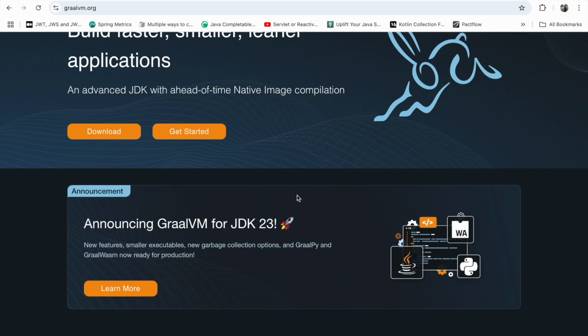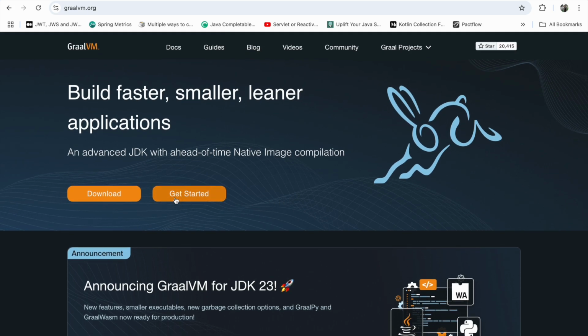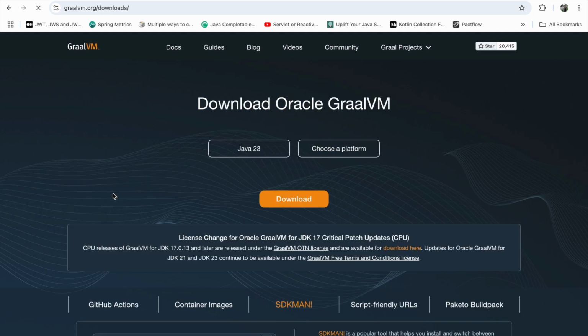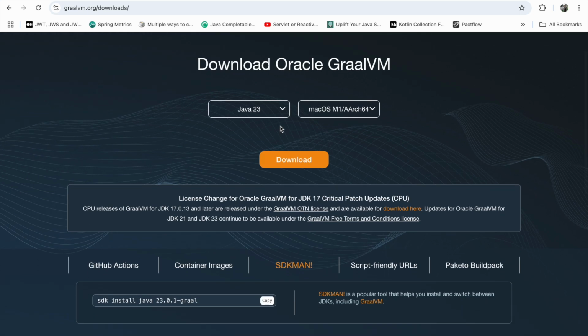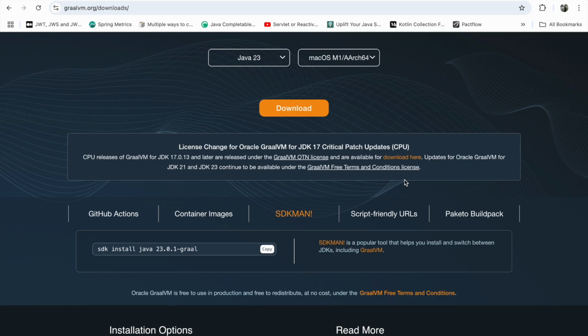So if you want to stay within the Java ecosystem and still want to run programs which are very fast, then GraalVM is your option. In order to download, you can click the download button and then you will be taken to this page. There are various options that you can choose to download.